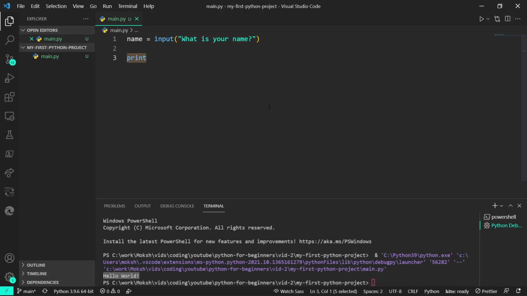Then we put the word print like we learned previously, and then we put brackets and we put the name of the variable. We don't put this in quotation marks because this is the name of a variable. If you put this in quotation marks, you will get the output name. But if you put it outside the quotes, then you will get whatever you got from this line of code.